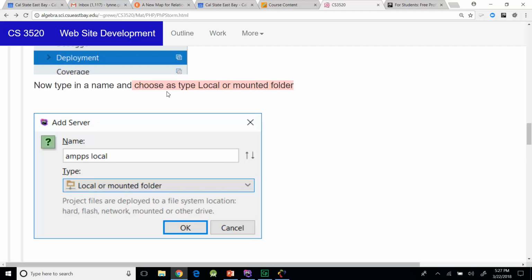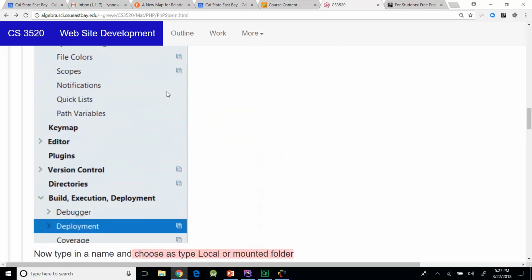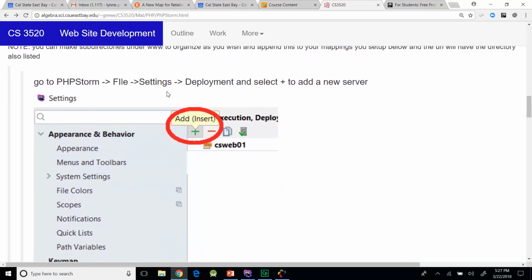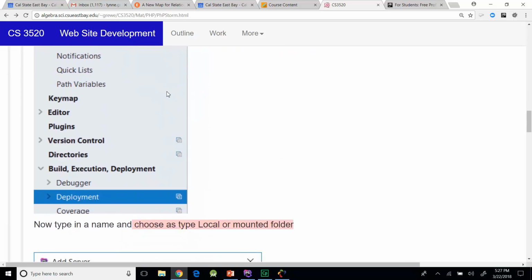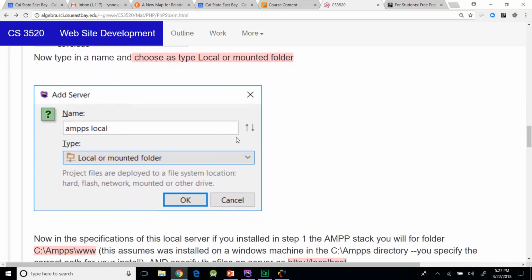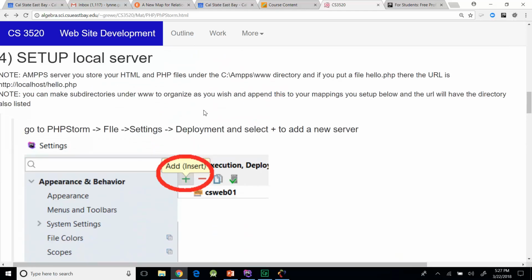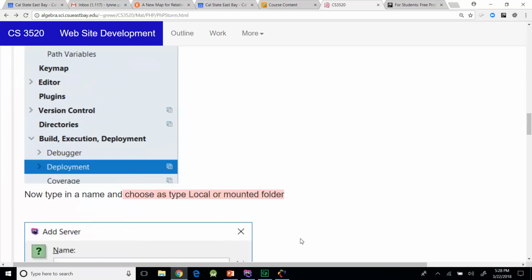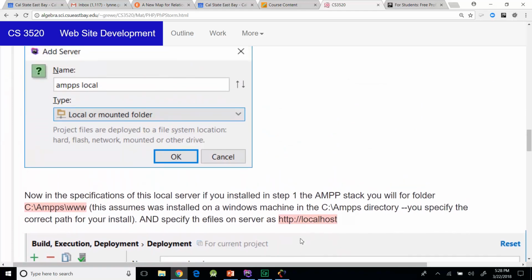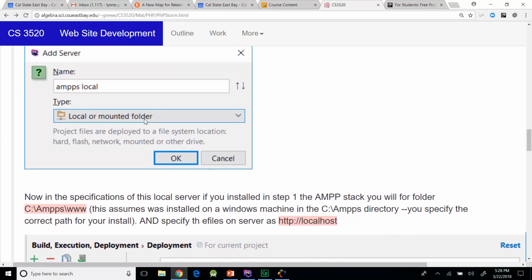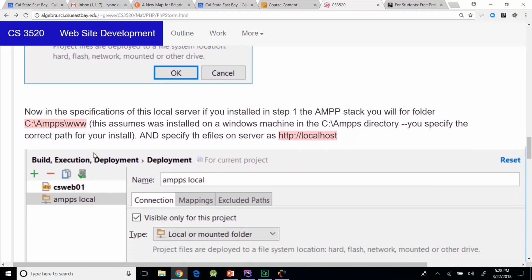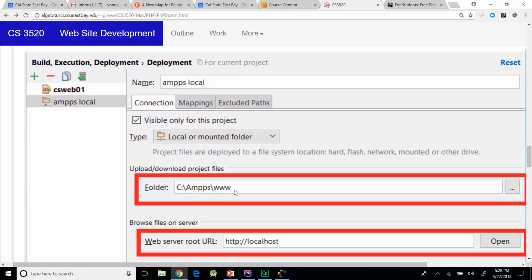So this kind of shows you the screenshots. You're basically going to go again to settings, and in this case you're going to go to Build, Execute, Deploy. We're going to choose Deployment, and we're going to add a server. Once we do that, you're going to click on the plus to add a server, and then specify a name, and it's going to be a local mounted folder, and basically it's going to ask you for the location.